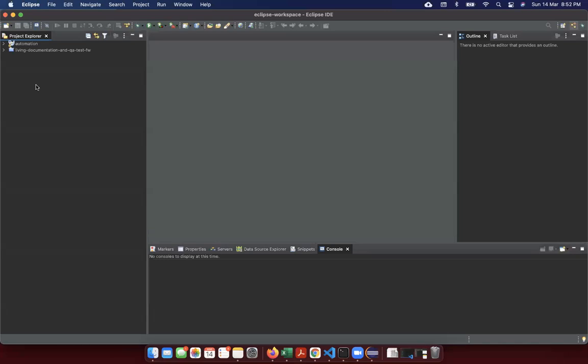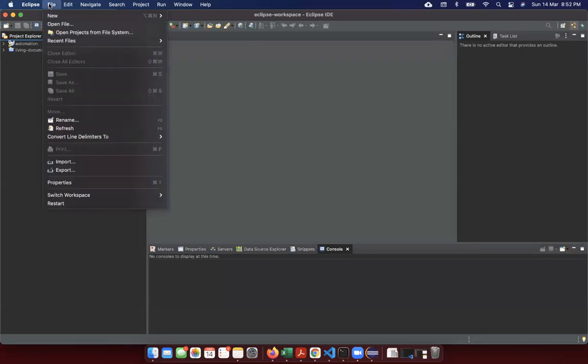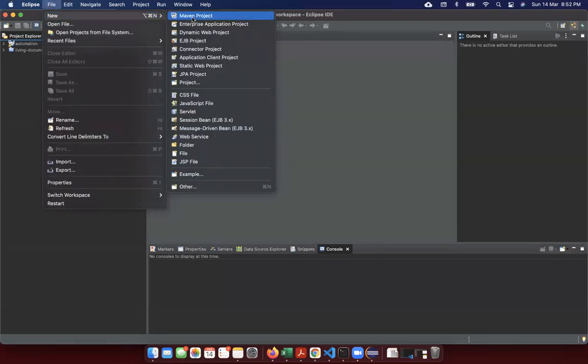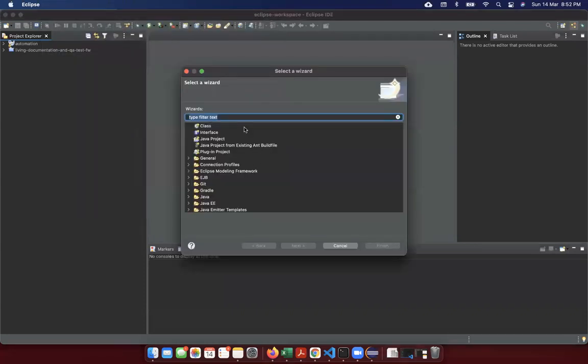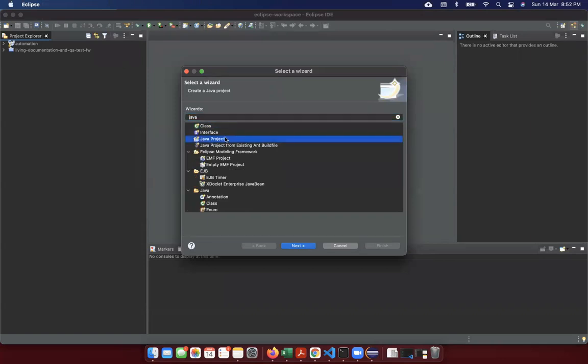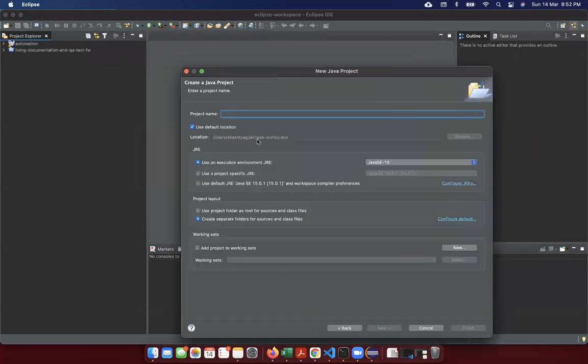If you want to create a project, you first go to File, then New, and click on Java Project. If you don't see Java Project, you go to Other, type Java there, and you will see something like this. Click on Java Project, then this window will show up. You have to enter the name of the project. I'll say My First Java Project, because this actually is our first Java project. Then you don't have to touch anything else. Don't touch anything else.